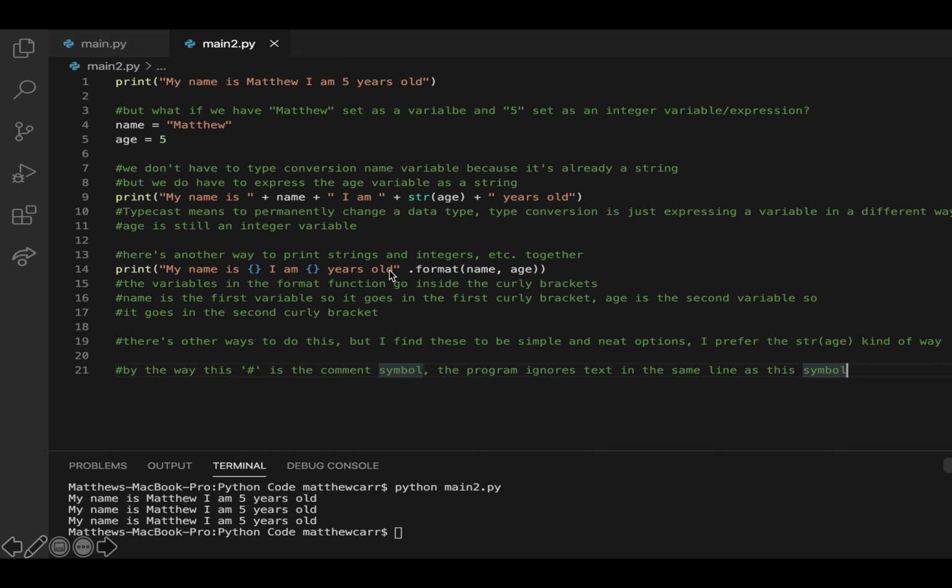And end with the double quote. Then dot, format, parentheses, name comma age, and then close parentheses. And mind you, the first variable goes into the first curly bracket. The second variable goes into the second curly bracket. And you could do more curly brackets and then have more variables separated by commas to go into those curly brackets. So that's another way to do it. I like doing it this way. Whatever suits you.